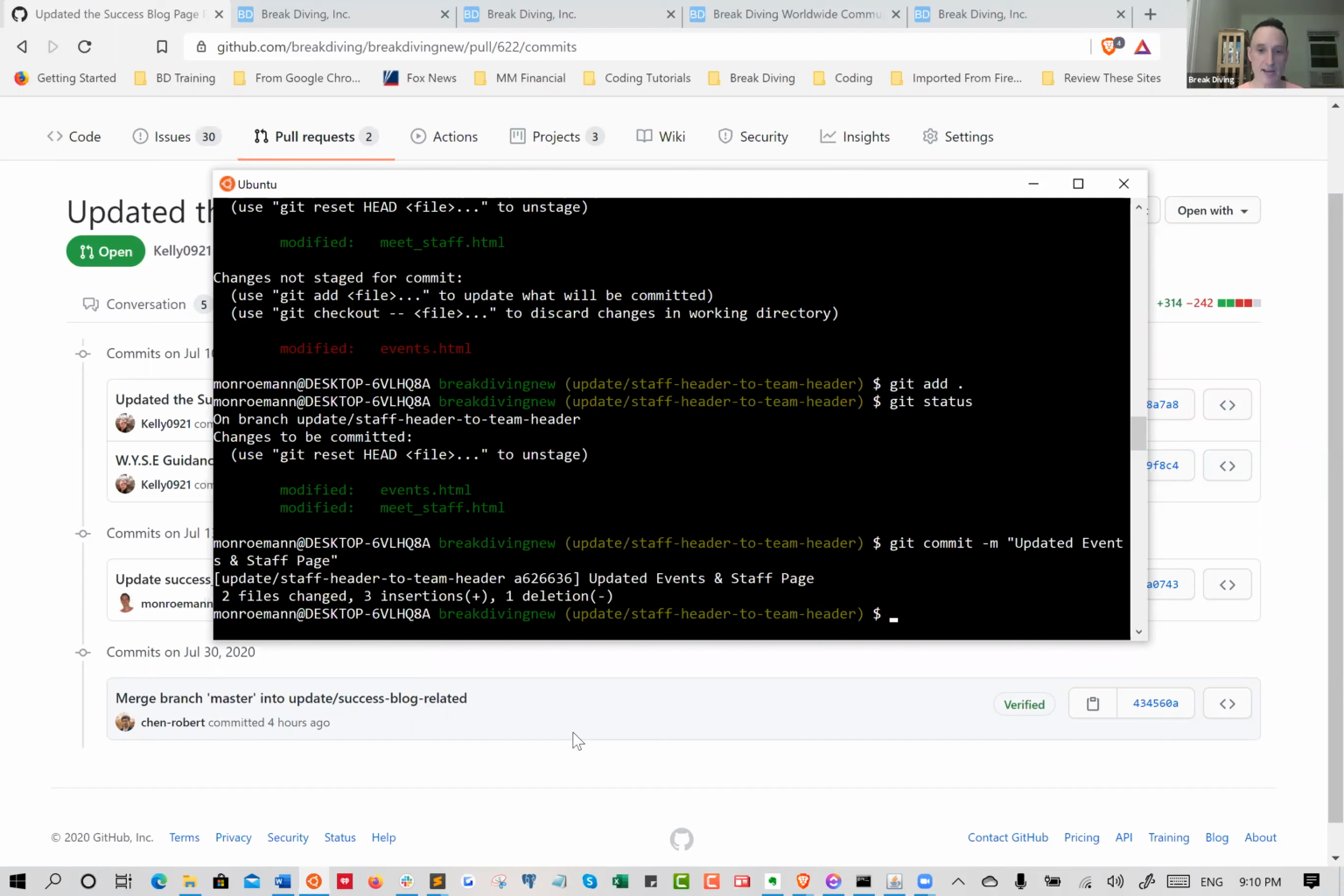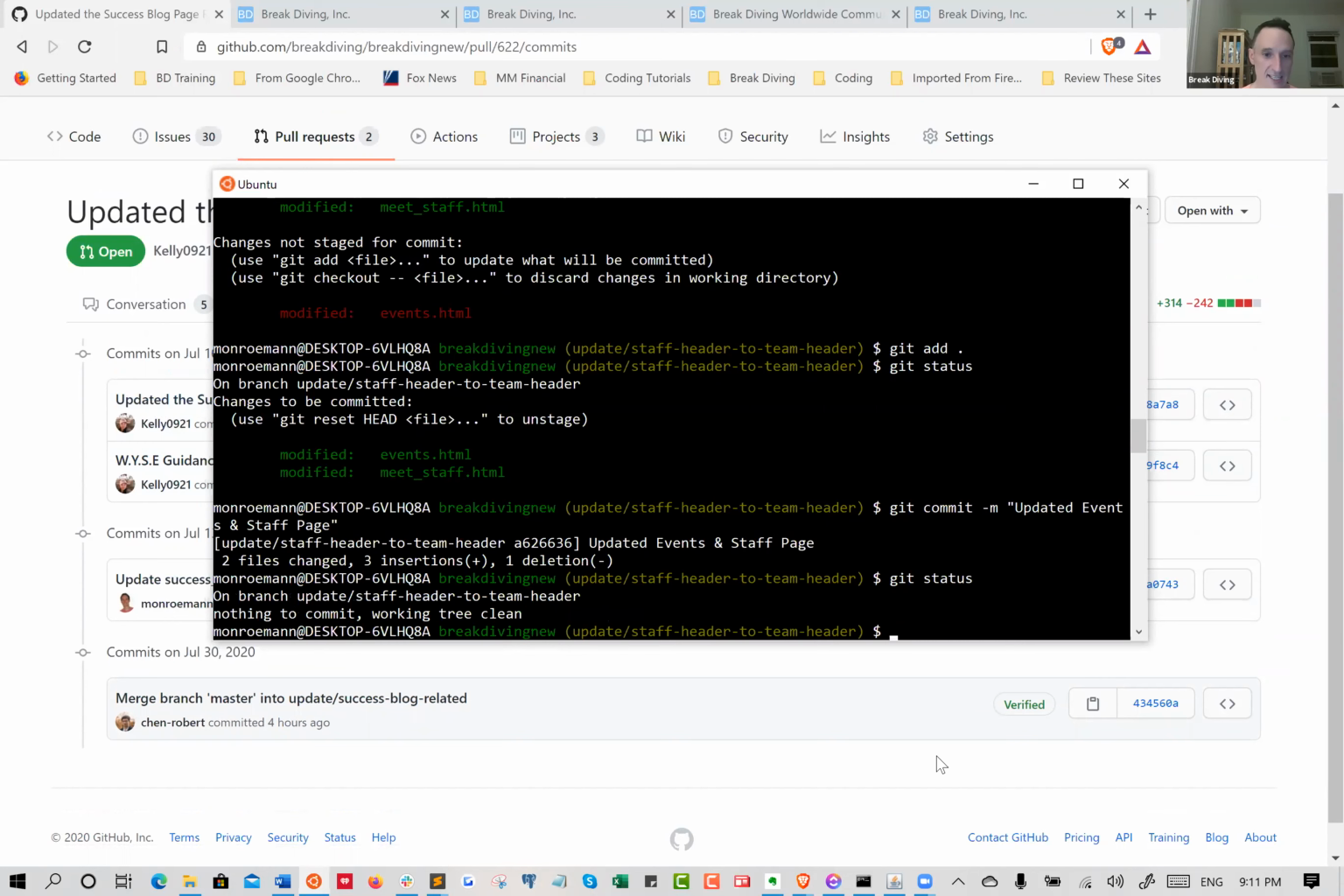So now we've committed it. So now let's just do git status again. It's probably going to say that there's nothing there. Before we do that though, just look, read this: update staff header to team header. Updated events and staff page. So this is the branch that you created. This is the name of your commit message. Like here, you see these commit messages. So it's going to show up on GitHub like that. It shows that two files were changed. There were three insertions and one deletion. If you do git status, it should say it's clean. Good. Nothing to commit, working tree clean.